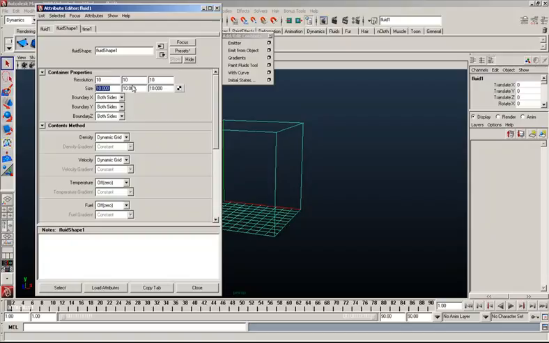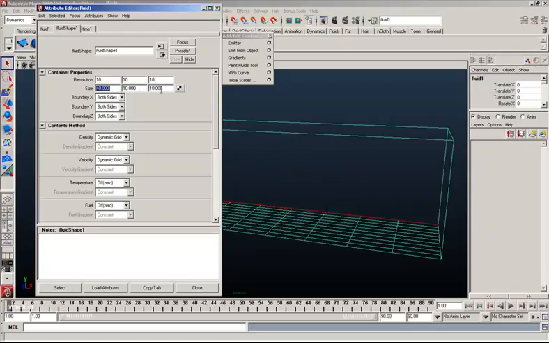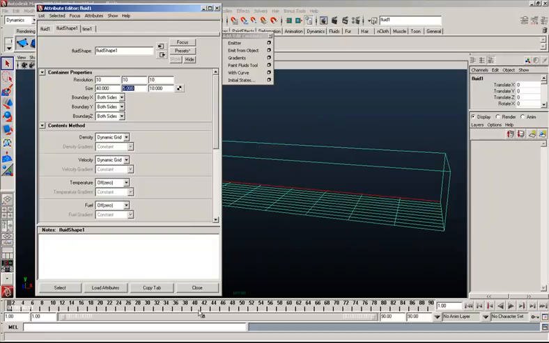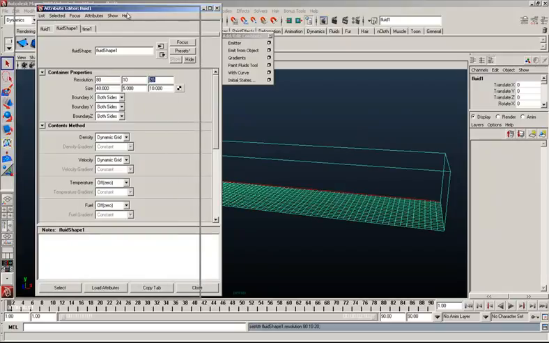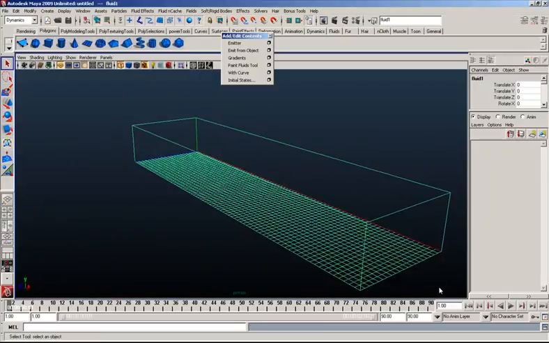Just change the size to 20. Let's make it 40. And 10. Let's make this 10. Let's make this 5. So this, let's make it 45. Actually 40. Yeah, 5 and 40 and 10. Let's make it twice: 80, 10, and 20. So we got our voxels there.